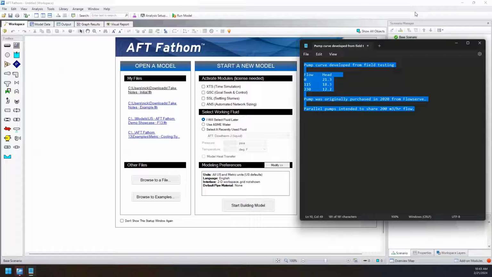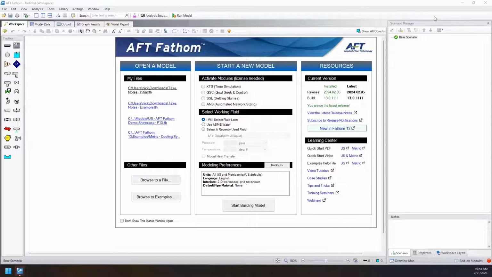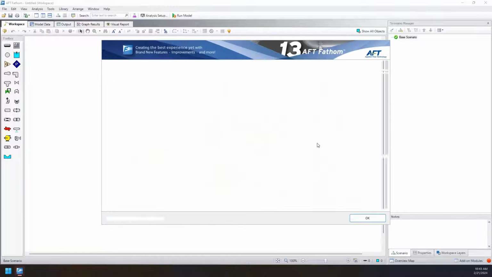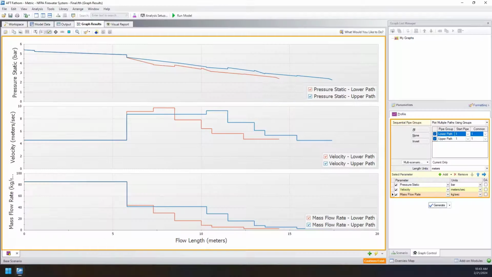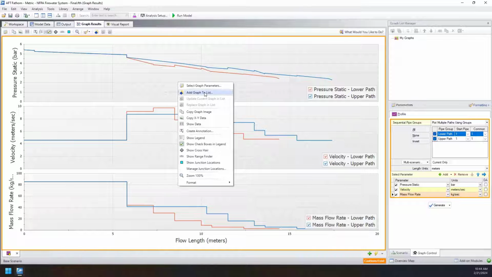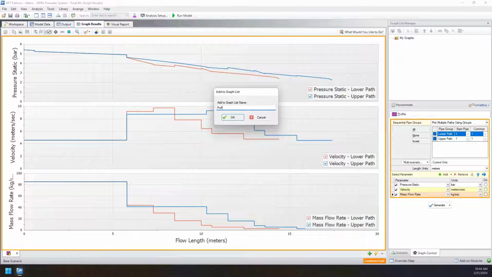For the graph results, we'll hop back to our other example. We'll clear this out real quick. So to save a graph, let's say we've spent a lot of time picking our pressure, velocity, and mass flow rate for our profiles. If I right-click the graph and add the graph to list, I'll call this our profile graph, or maybe profile comparison.